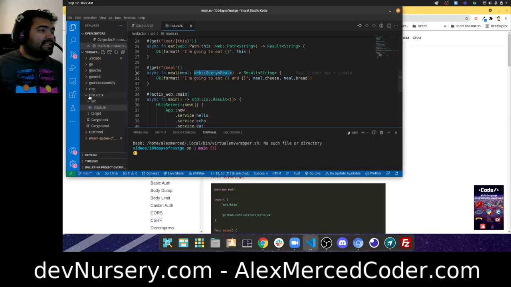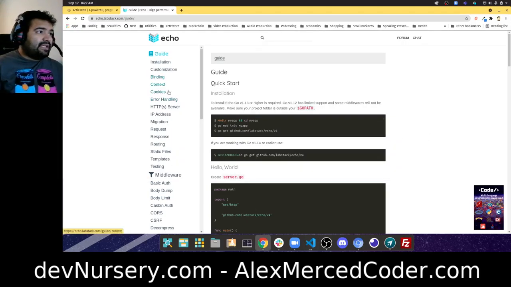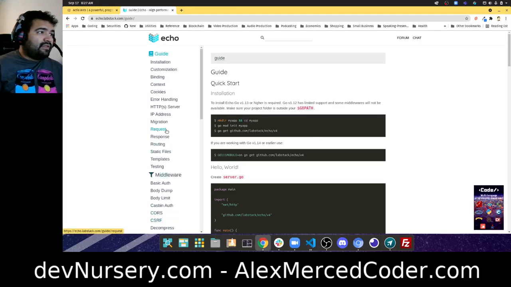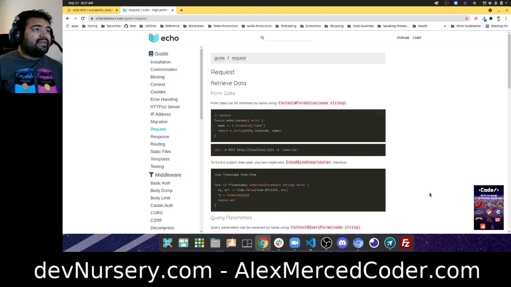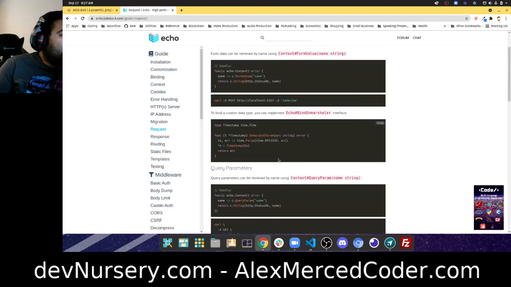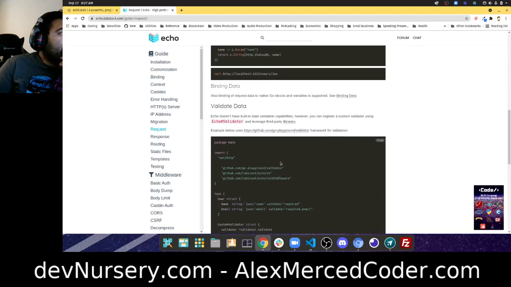Okay, so let's figure out how that works. Let's do it in Go. So let me open up Go Echo here. Let's go look at the documentation. Request. I think how you do this is in the request part. Form data, well, that's just going to be C form value, so that's just going to be stored in the form. Query parameters, path parameters.